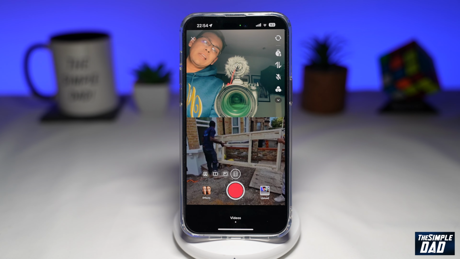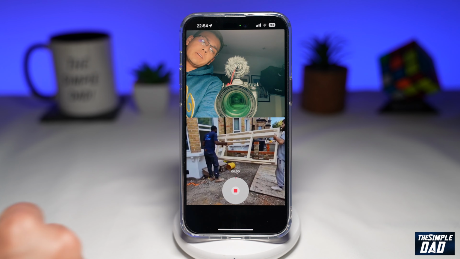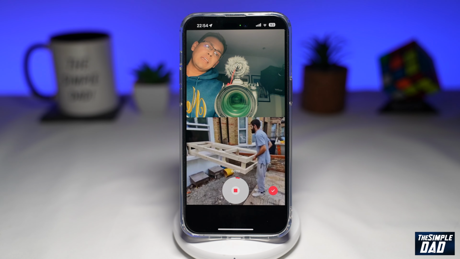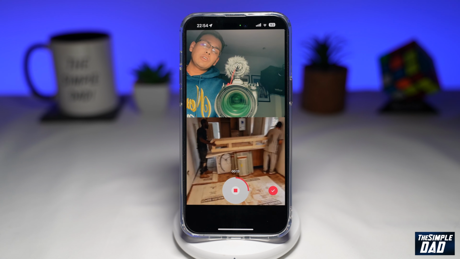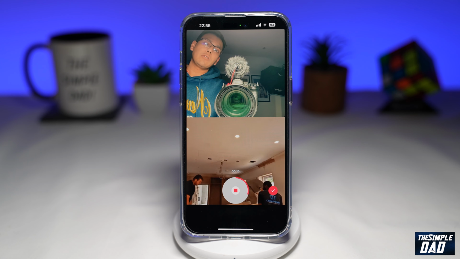Now once you're happy with the layout, you can go ahead and press the record button, and now you can basically give your reaction or duet with this video. And there you go, that is how to duet a video on TikTok in 2023.